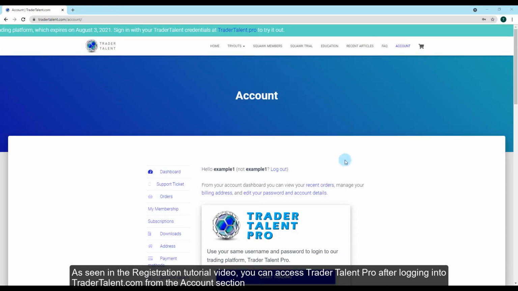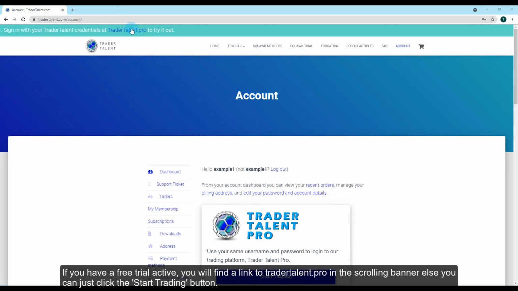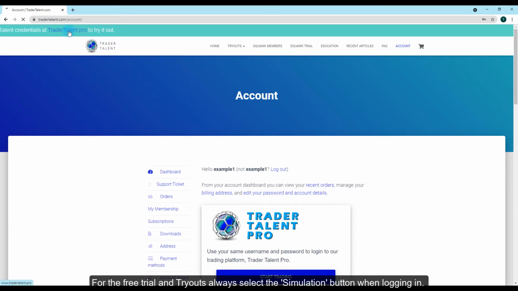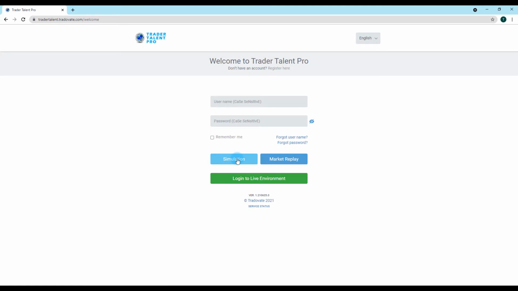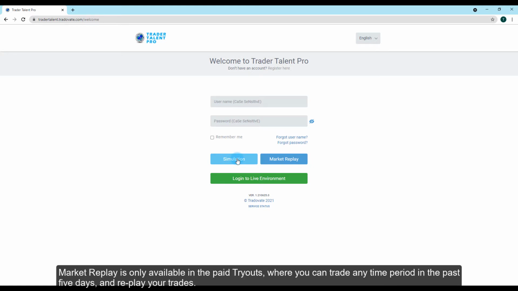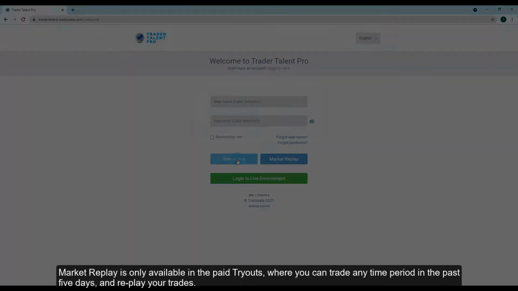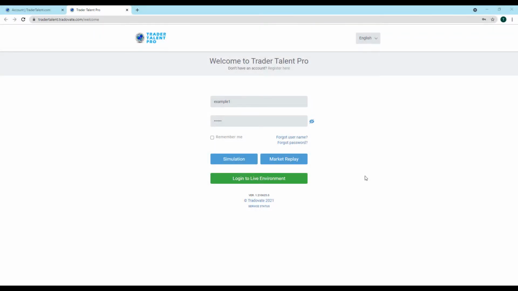And as seen in the registration tutorial video, you can access TraderTalentPro after logging into TraderTalent.com from the account section. If you have a free trial active, you'll be able to find a link to TraderTalentPro in the scrolling banner, else you can just click the Start Trading button. For the free trial and tryouts, always select the simulation button when logging in. Market replay is only available in the paid tryouts, where you can trade any time period in the past 5 days and replay your trades.